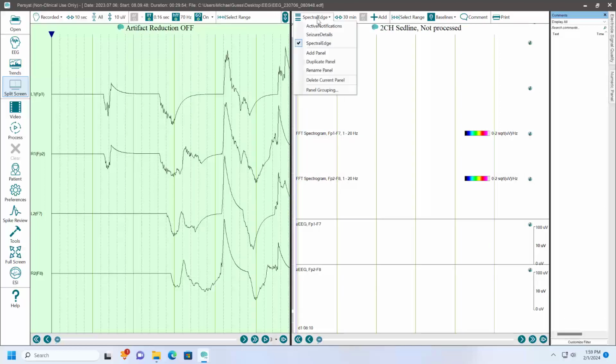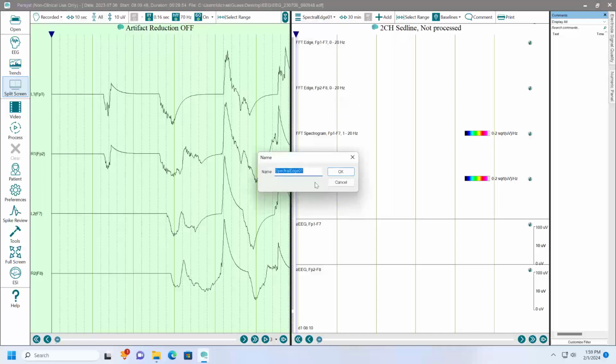Let's add a new one. So I'm going to select duplicate panel. That way I don't have to start from scratch. I can just duplicate this. And I'm going to rename this panel. And I'm going to add some versus baseline trends. And we'll talk about what those are in a moment. So I'll put this baseline FFT. And I'll keep the amplitude integrated EEG as well.